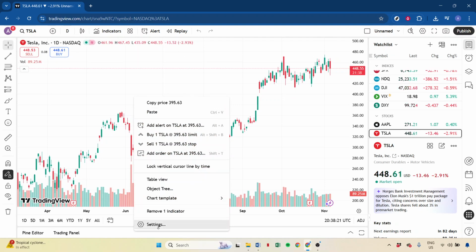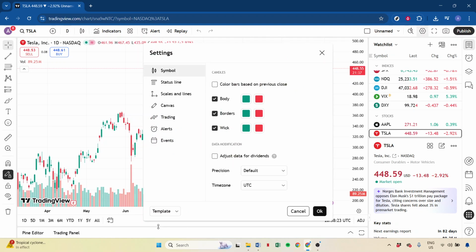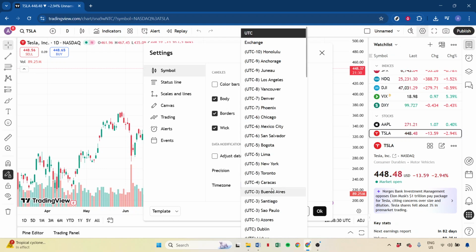With the chart settings window open, your task is to locate the time zone settings. This is found under the time zone or session tab, which should be visible on the side or top of the settings tab, depending on your interface layout. Once inside this section, you'll see the current time zone listed and an option to change it.